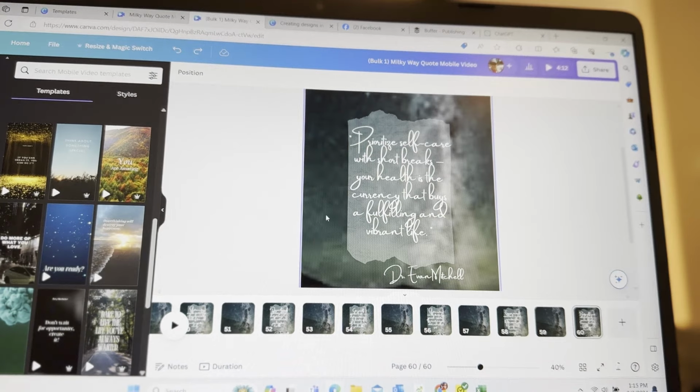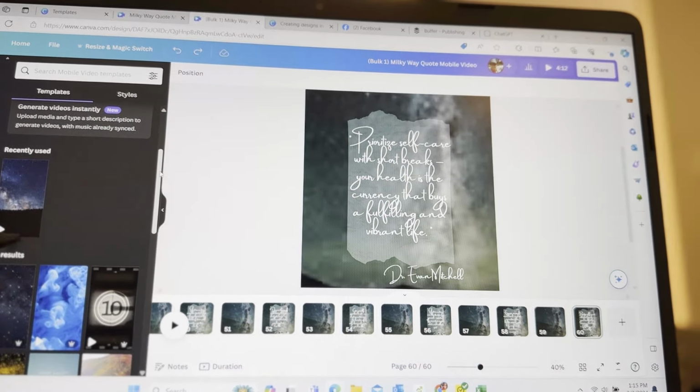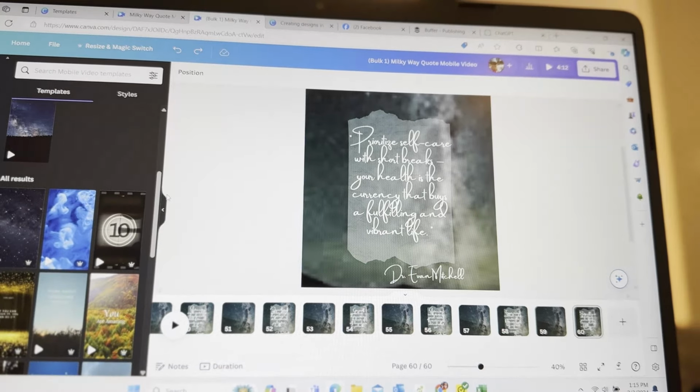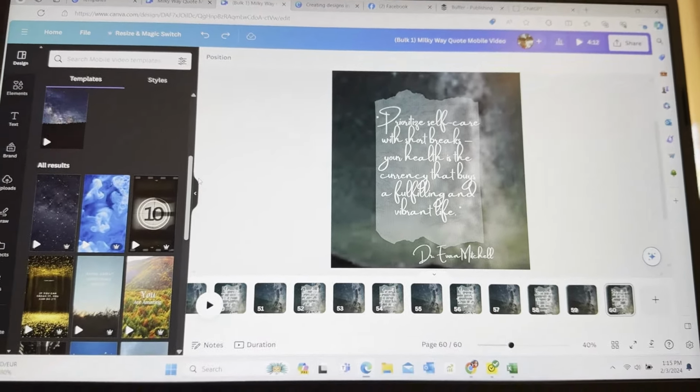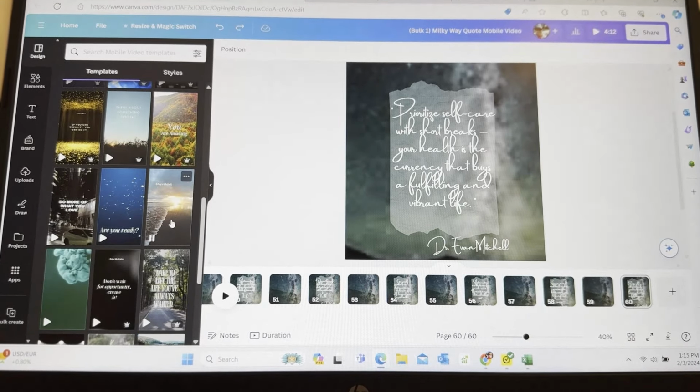While we're waiting for this to download, one cool feature about Canva is if you ever want to swap out a template. Remember, we're using this recently used template right up here, but you can come over to any template. So if I wanted to go to another one of these free templates, how about this beach one?